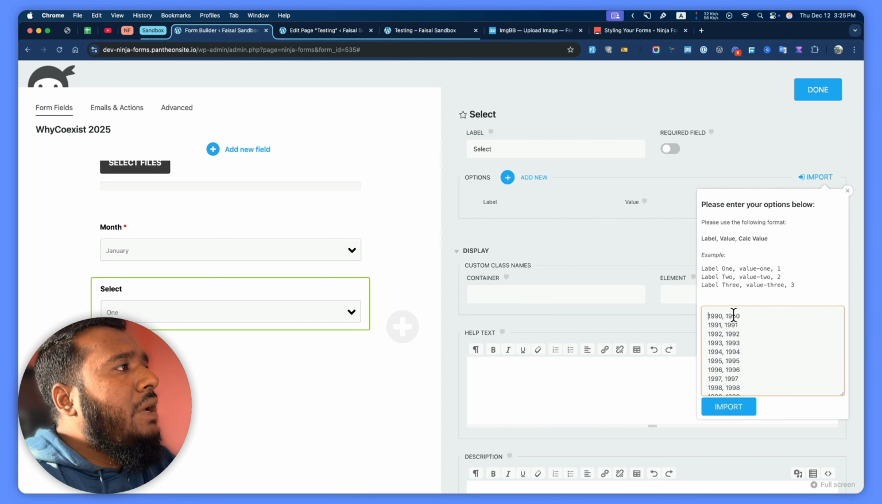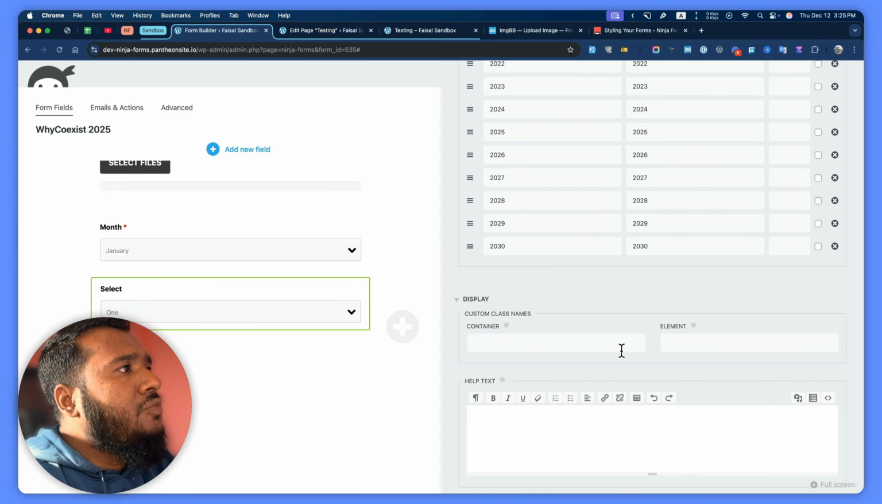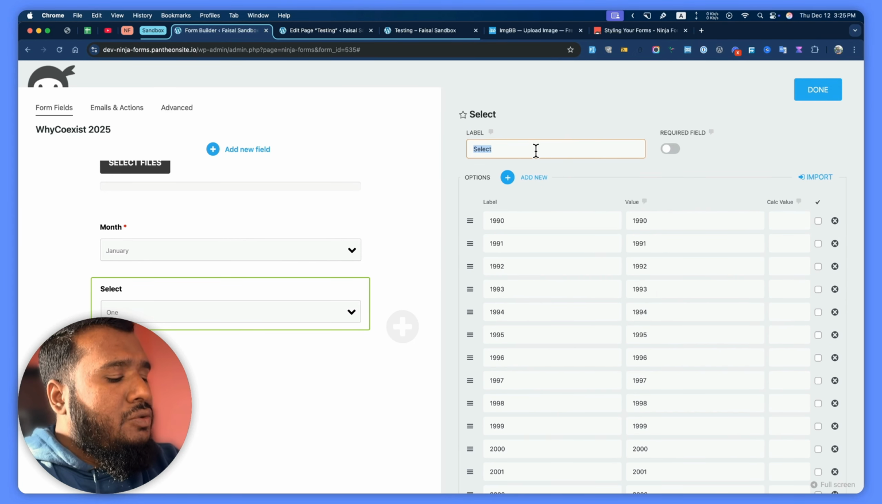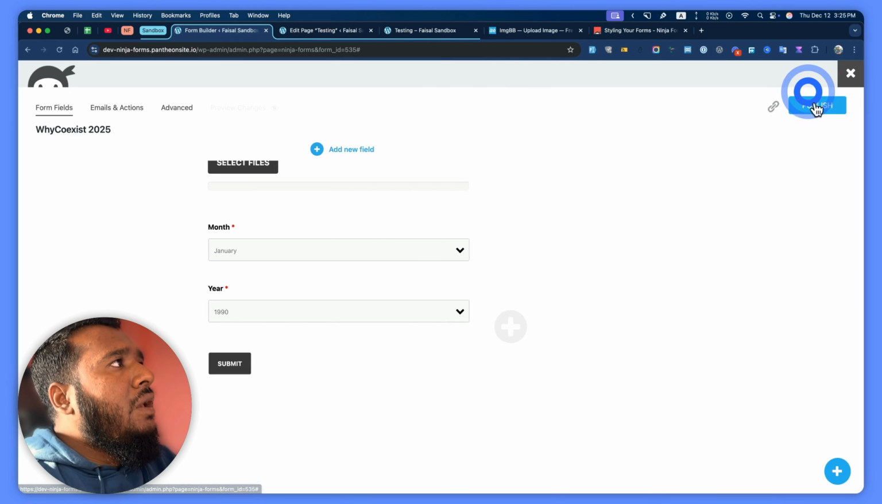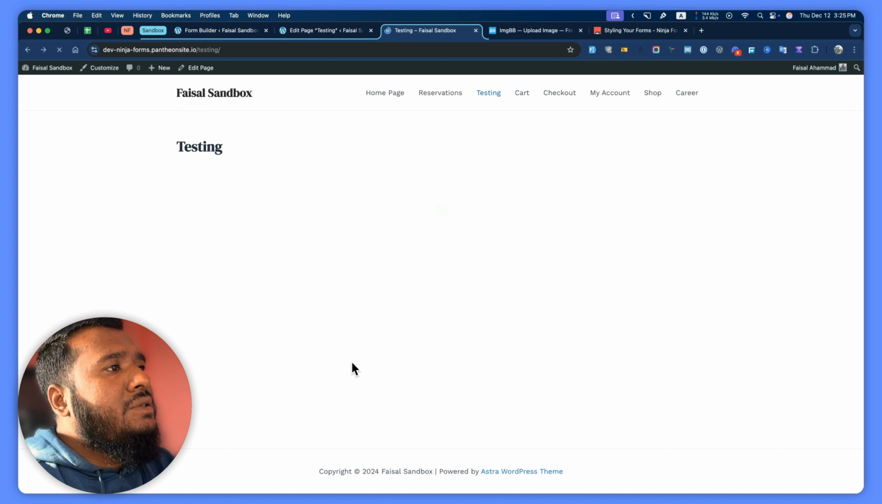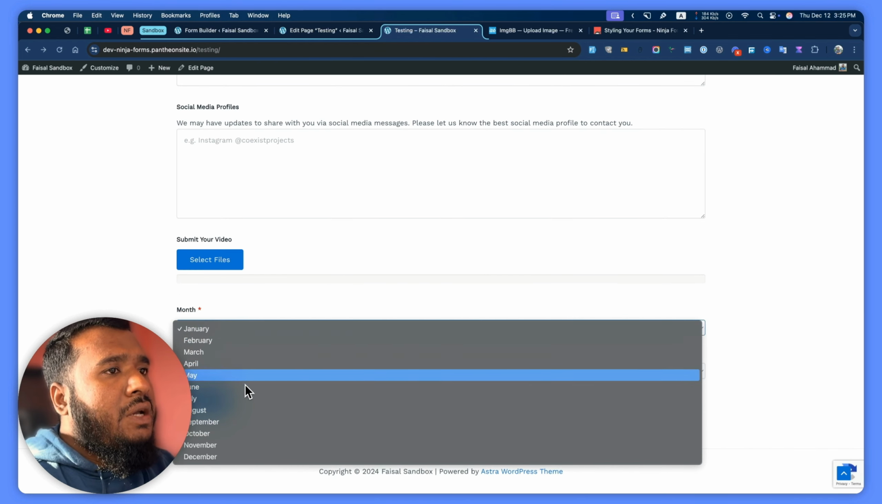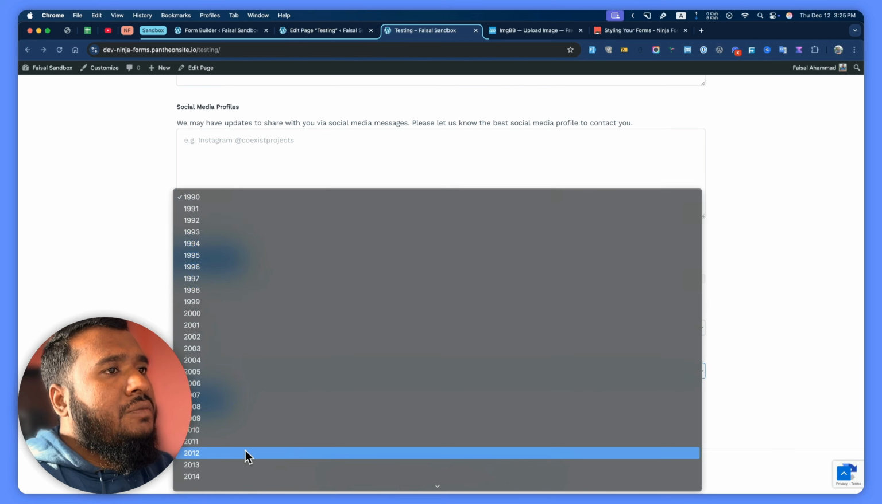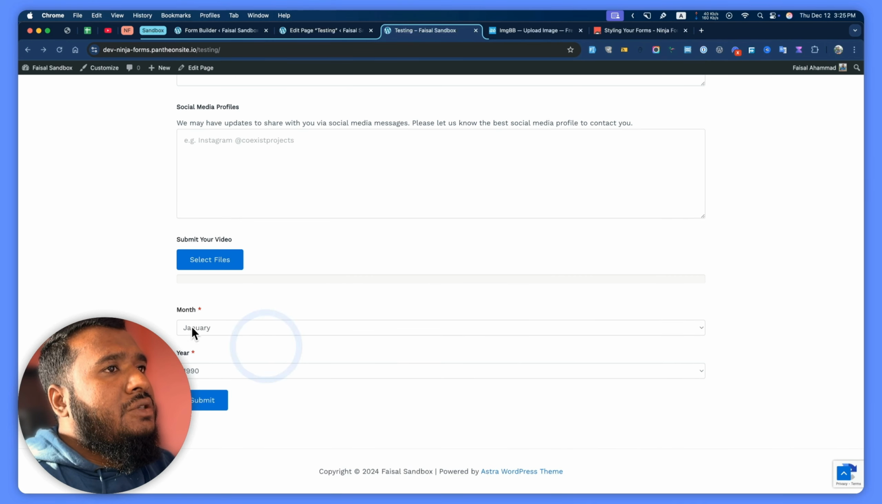The first one is the label, the second one is the value. This is how I have written it down. If you would like to make changes, you can add, remove or delete whatever you prefer, or personalize your range there. After clicking import, all the options have been imported. Let's rename it to year. Let's publish and reload the form. Those existing values will be removed. So here is the month and here is the year option, but I would like to display them side by side.